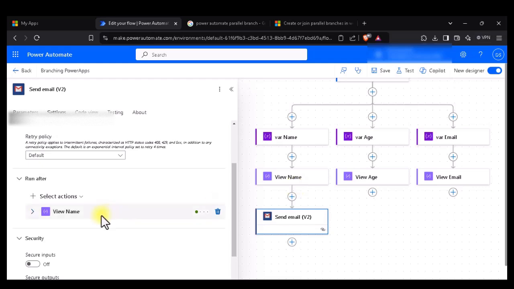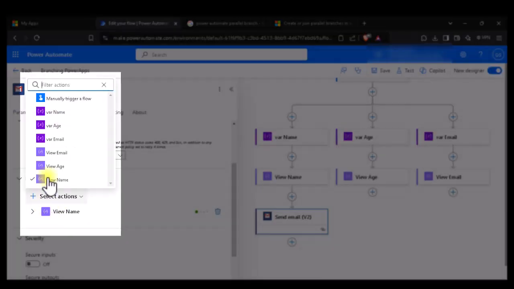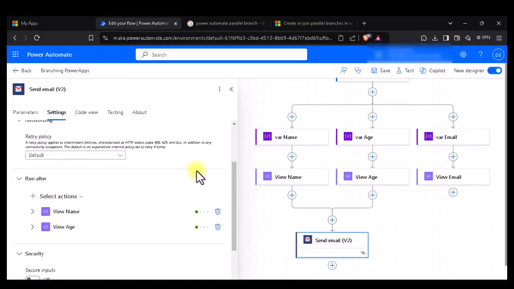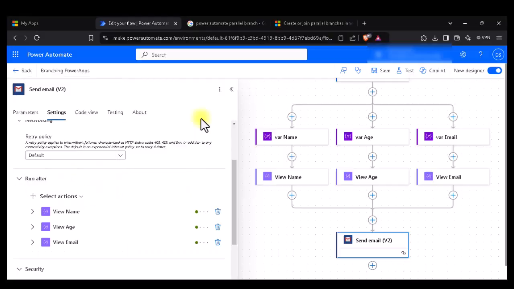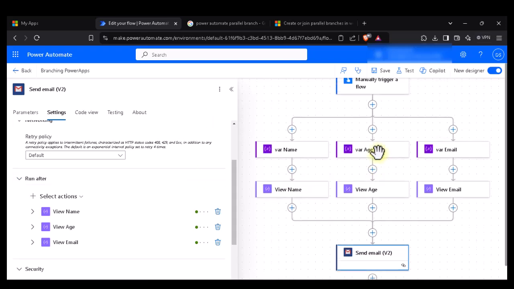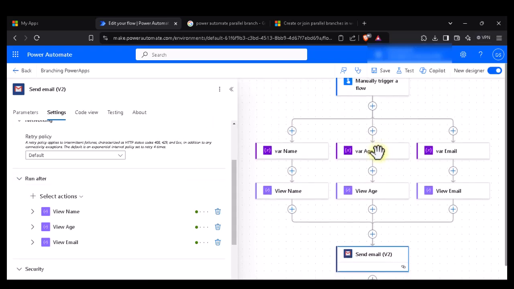So if you can see here, it's already running after view name. We also want it to run after view age. So we're going to add the action. We're going to look for it here, and there we have it, view age. As you can see now, it's been branched into view name and view age. And as you can guess, for us to branch it also to email, we just have to add the email there. View email. All right. And now we've created a nicely branched flow.